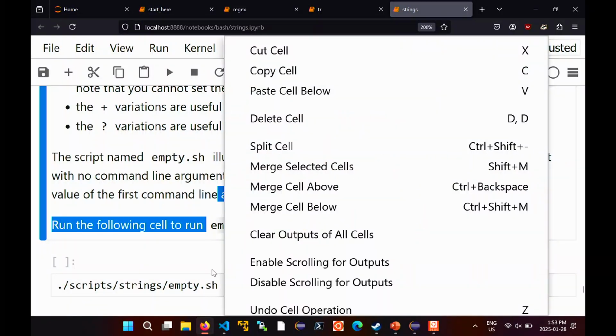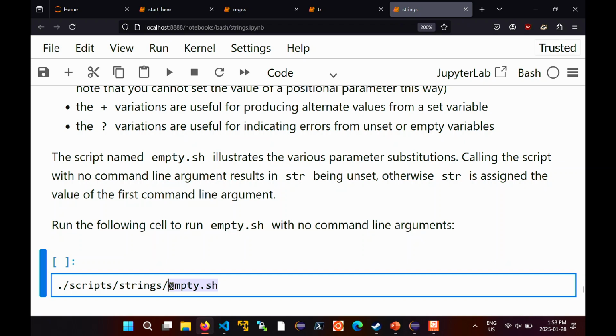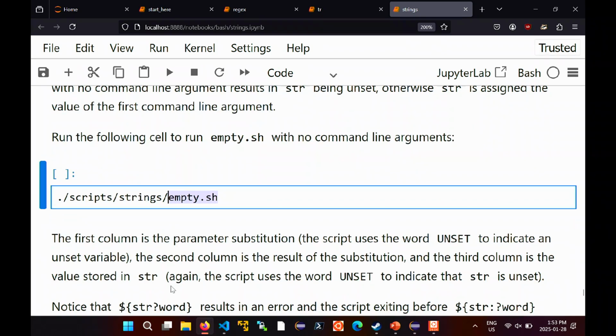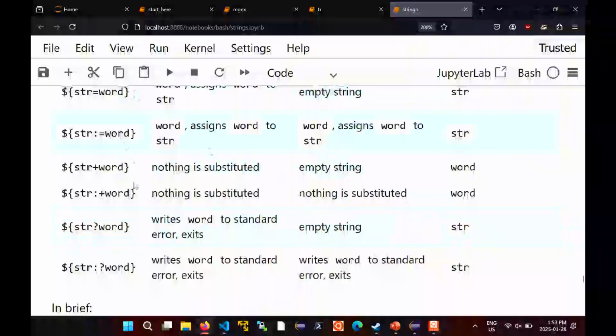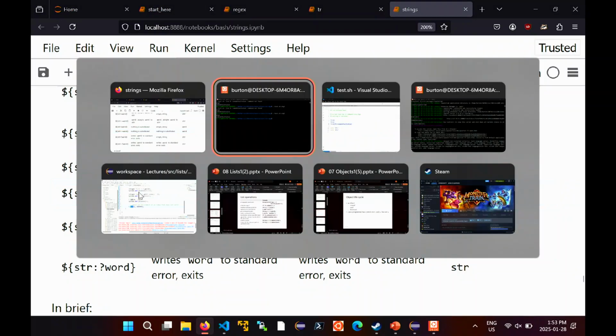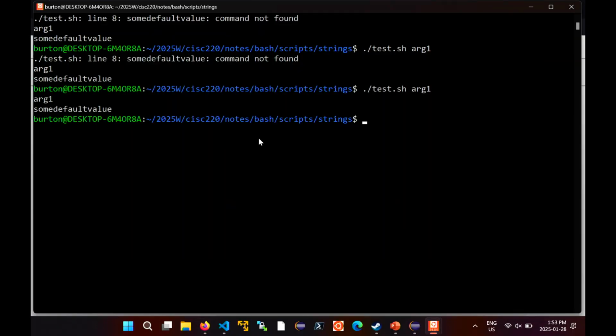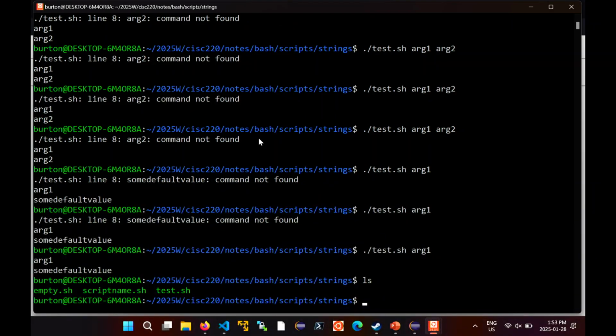There is a little test script called empty.sh, I think, that you can play around with to experiment with these different substitutions. I guess we can take a quick look at it and see what's in the script. Is it here? It is. Okay, so code.